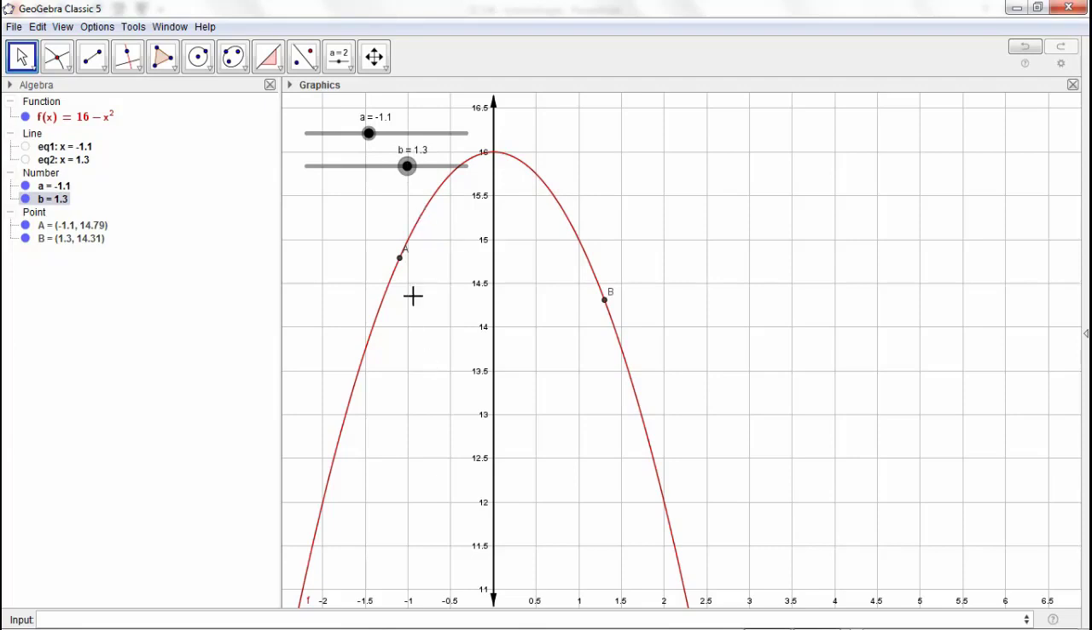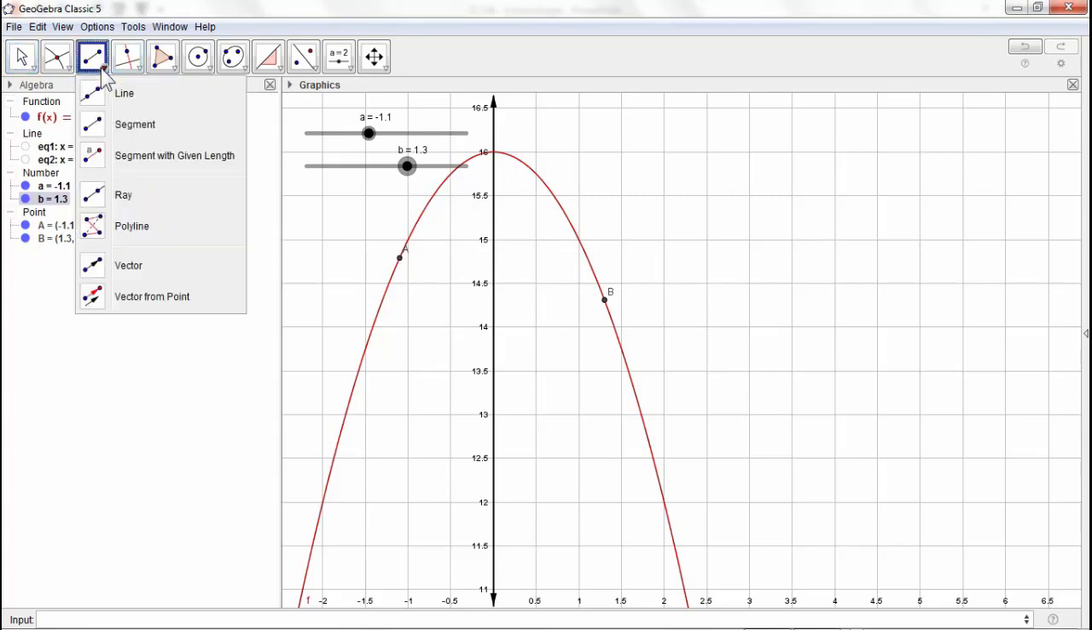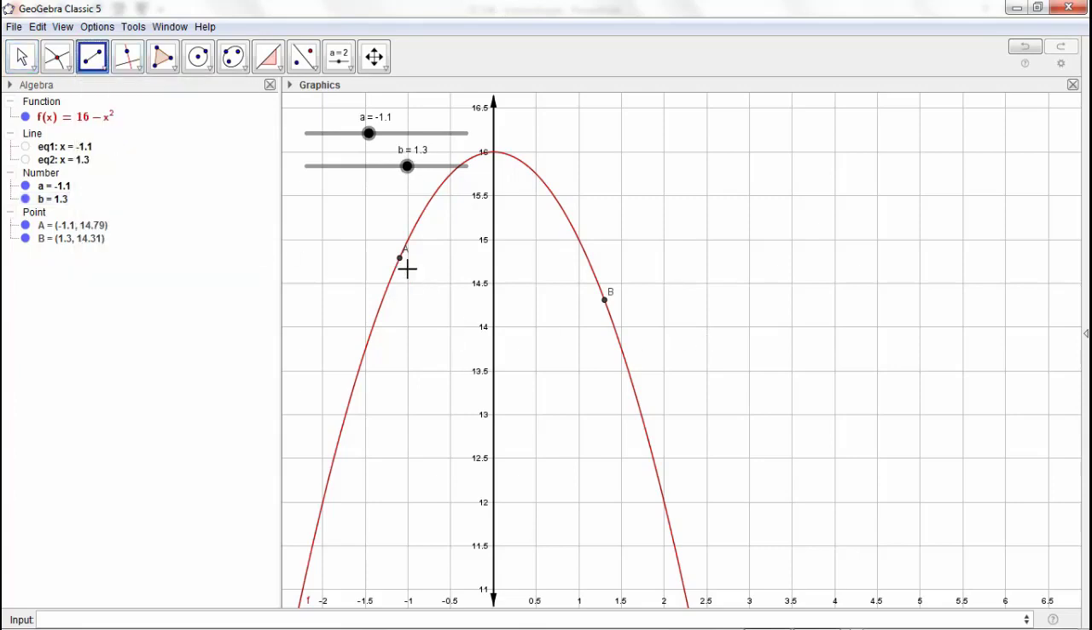Next, we will connect the 2 points to show the second line. So I will select the command segment. I will connect the first point A to the second point named B. And if I drag the first slider, you can see that it is dynamic. It will plot and move the point and redraw the second line.